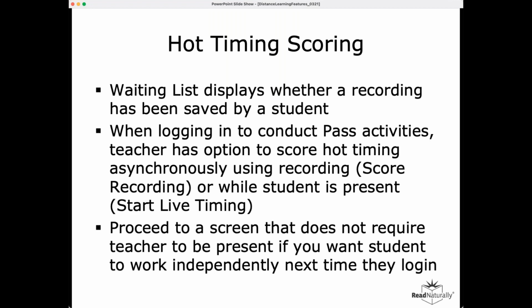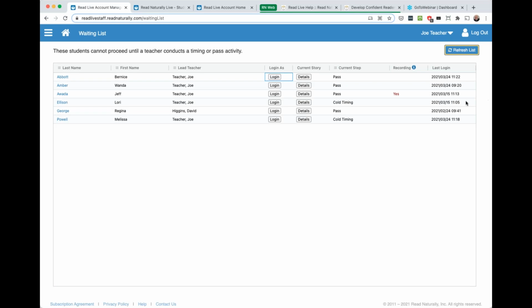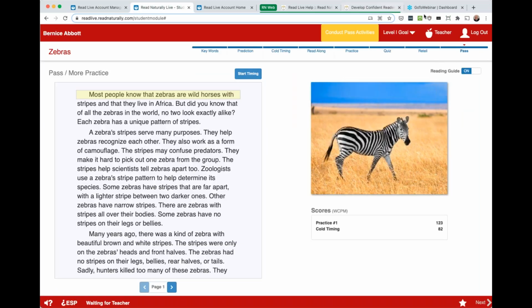So I'm going to go back to my demo. So I have a student named Wanda Amber. So I'll log in as her in a different screen.